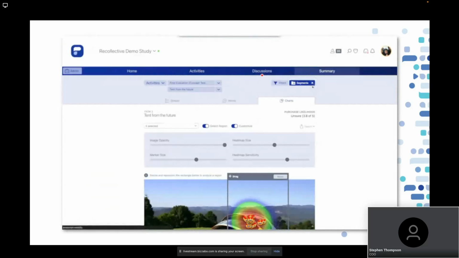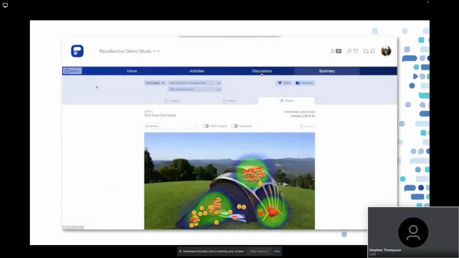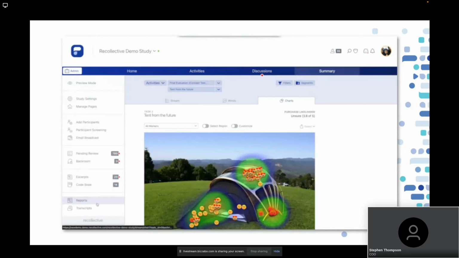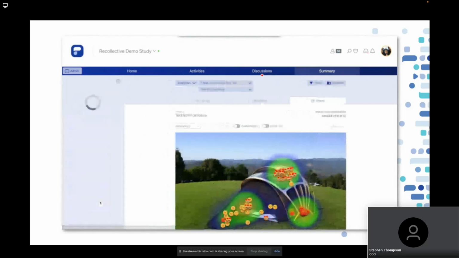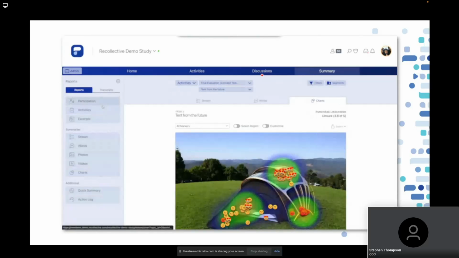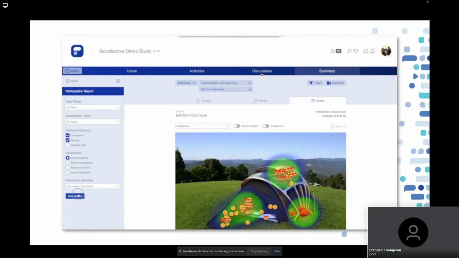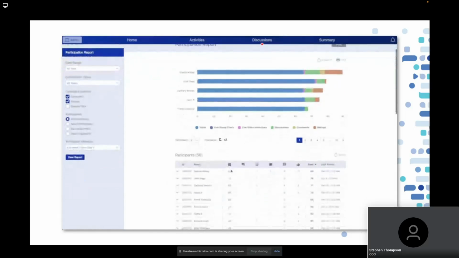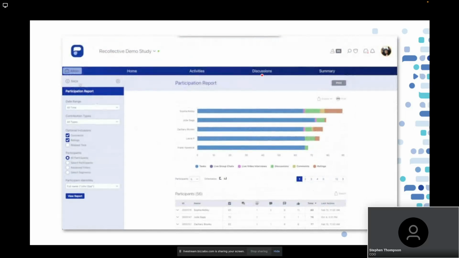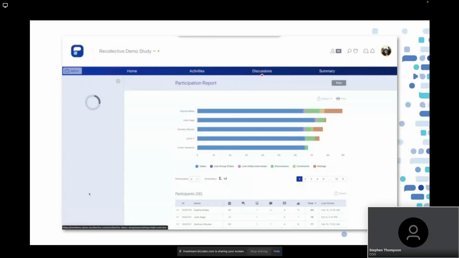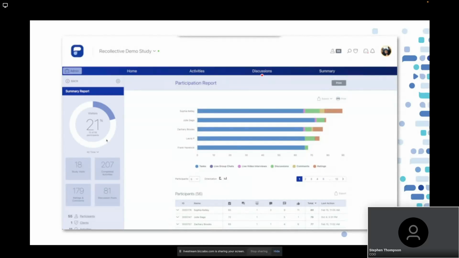So as well as having all of those charts, you have ways to be able to pull out your data into reports and transcripts. We're going to help you understand what's happening across the study. So the participation reports, for example, will tell you who's active and who isn't active and what they're doing on the fly. You can very quickly look at a summary to see how active your sites are and if you need to chase people up.